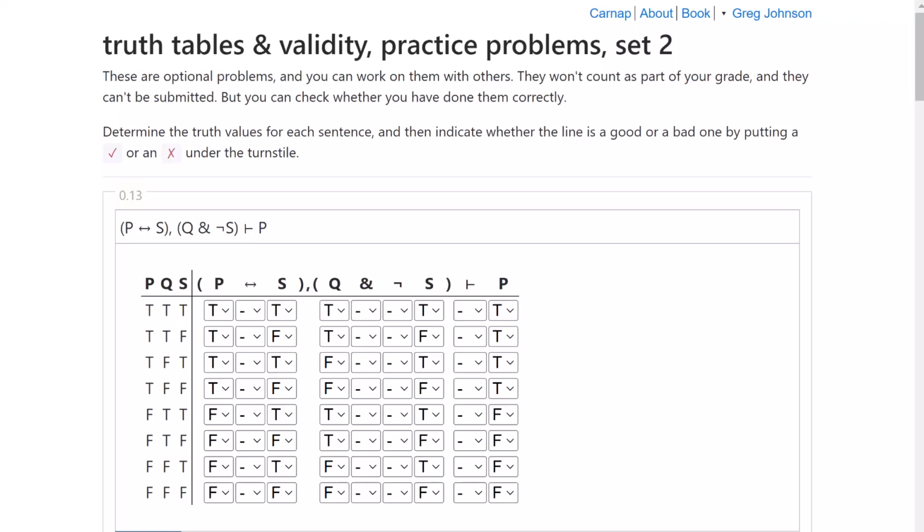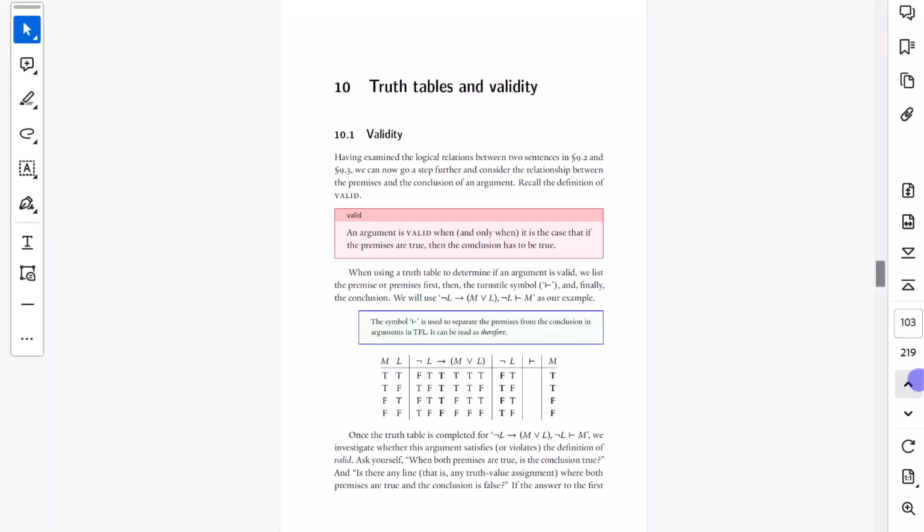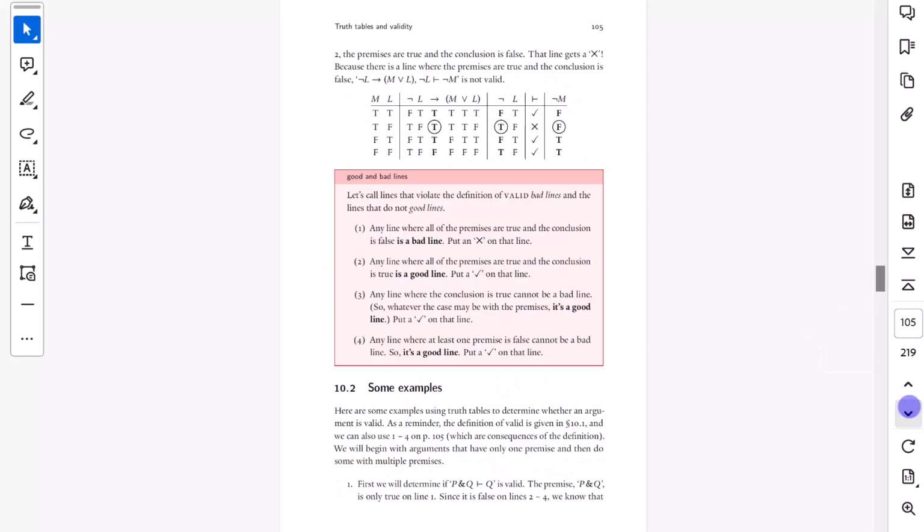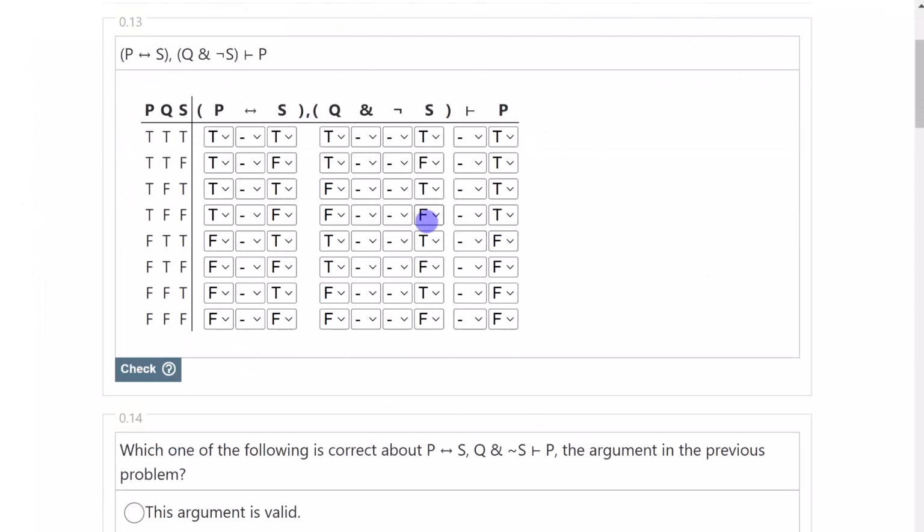Okay, in this video I'm going to go over the second set of practice problems on truth tables and validity. And I'm assuming that you've looked at this chapter on validity and truth tables, that you've read it, and that you're familiar with this box that lists the conditions when a line is a good line and when a line is a bad line. Okay, so we'll get started.